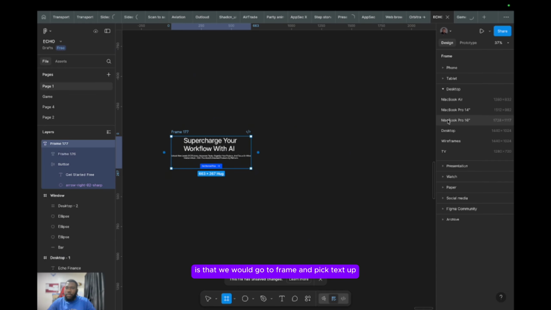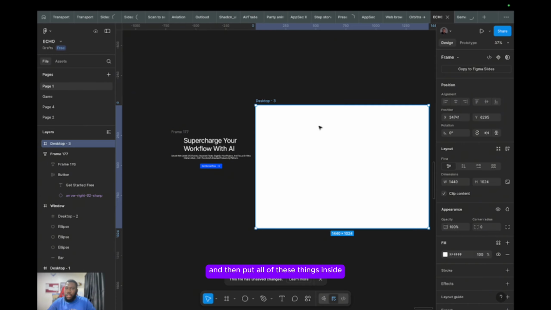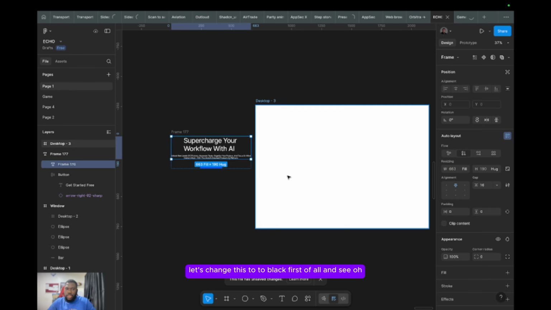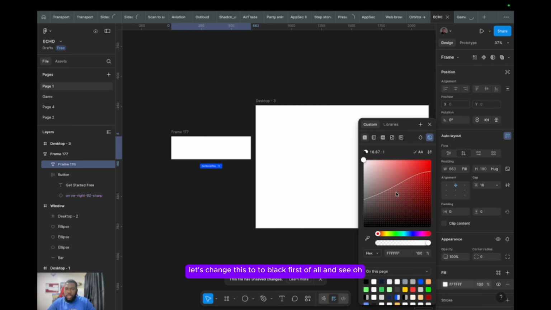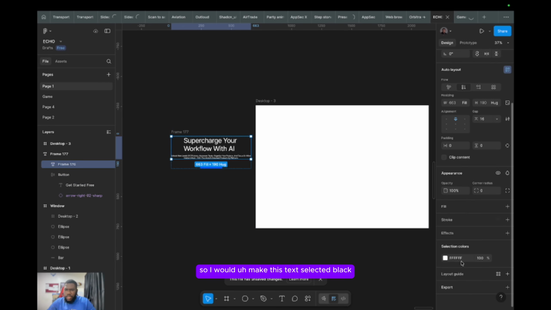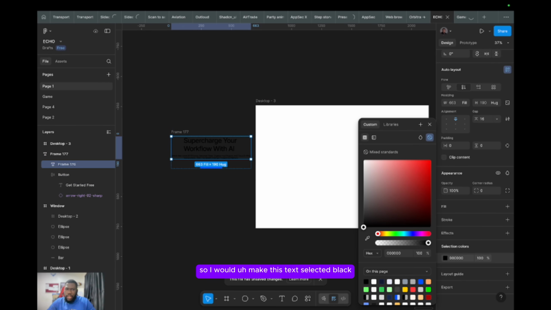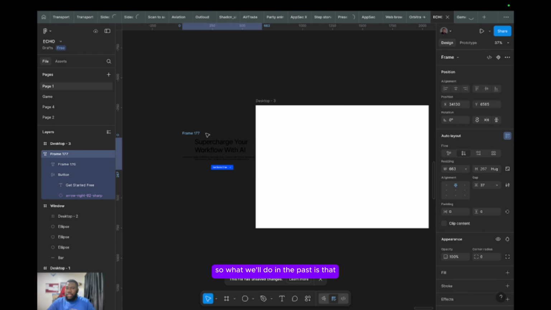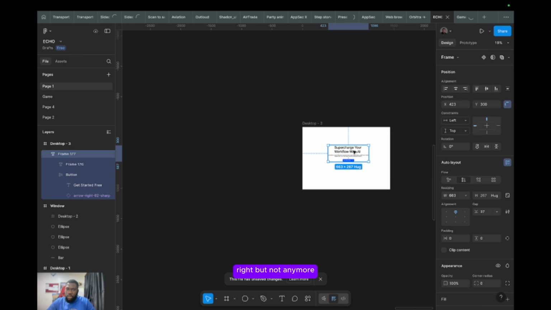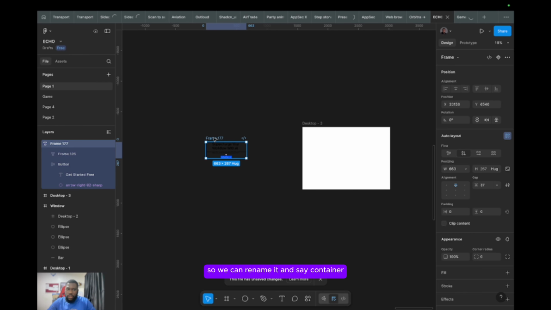Now what we could do next, or what we would do in the past, is go to frame, pick desktop, and then put all of these things inside. Let's change this to black first of all. Oh, okay, no, I did the wrong thing. So I would make this selected text black. What we did in the past is that we just bring it in and do it like this, right? But not anymore. So now this is an auto layout, so we can rename it and say container.